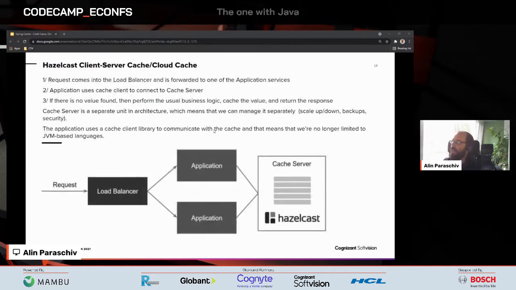Now we have a third topology, which is the Hazelcast client-server cache or cloud cache. Basically the request comes into the load balancer. It will enter either one application or the second application, and will reach the cache server, or this can be the cloud, a cloud service for Hazelcast.